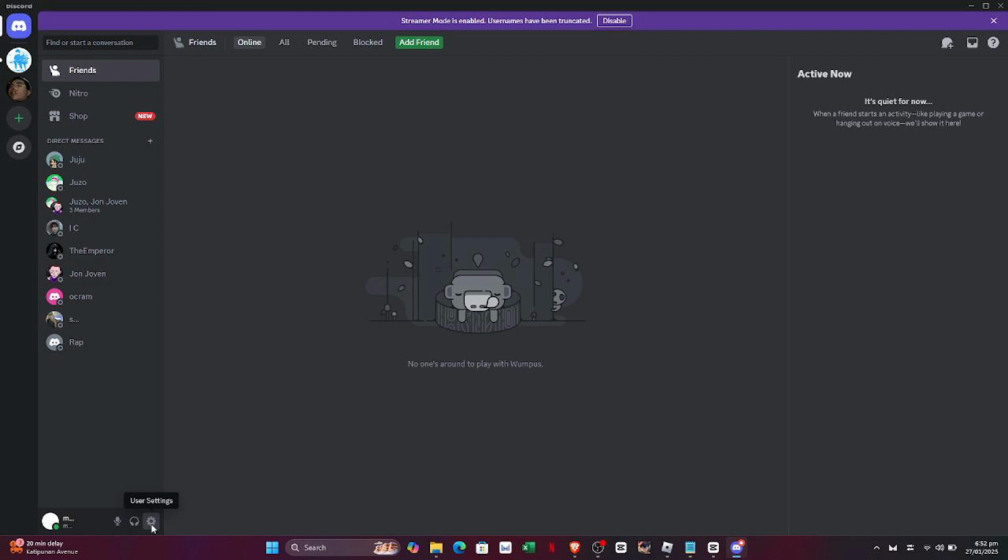Before you do this tutorial, make sure that your Roblox app is open so that you can follow the tutorial in the video. If your Roblox app is open, open the Discord app. While we're in the Discord app, make sure that your account is logged in. As you can see, mine is already open and logged in.